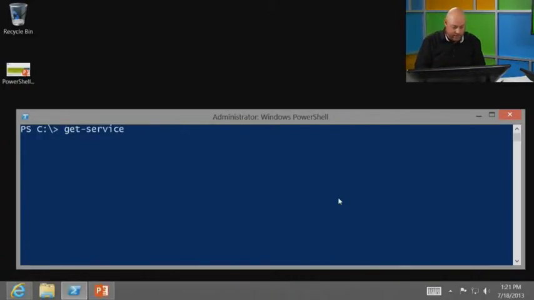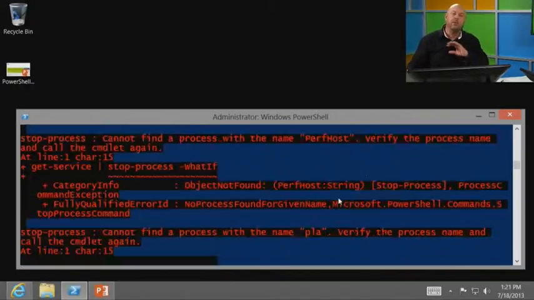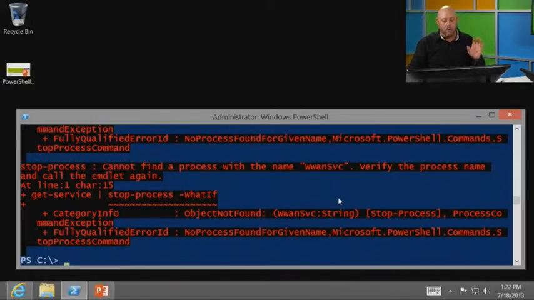So let's try it. Get service, pipe to stop process. This should work. And I'm going to do a dash whatif, because it does actually work. Notice there's a lot of red on my screen. What this means is: cannot find the process with the name. Well, yeah, because that's a service name. Of course you can't find that.